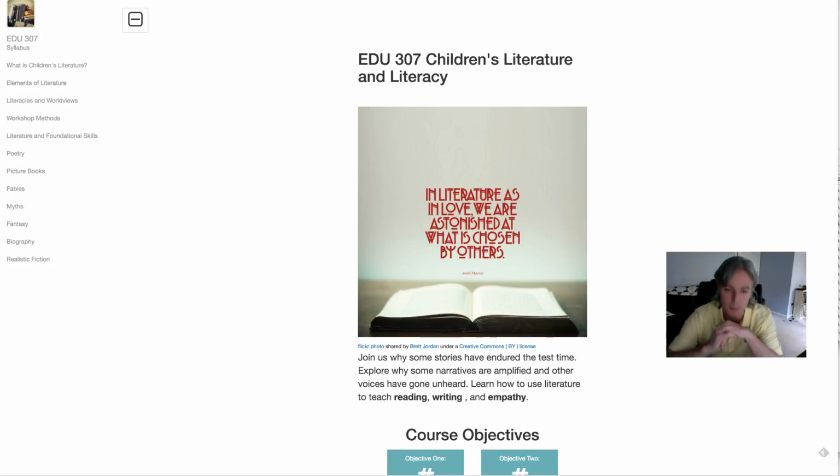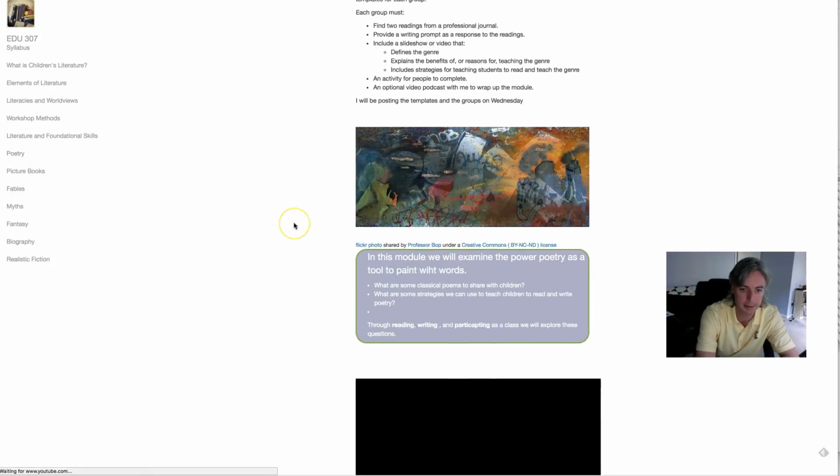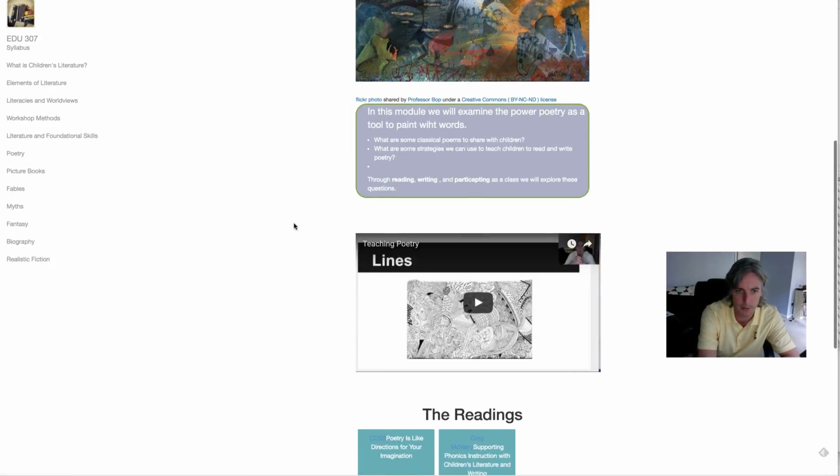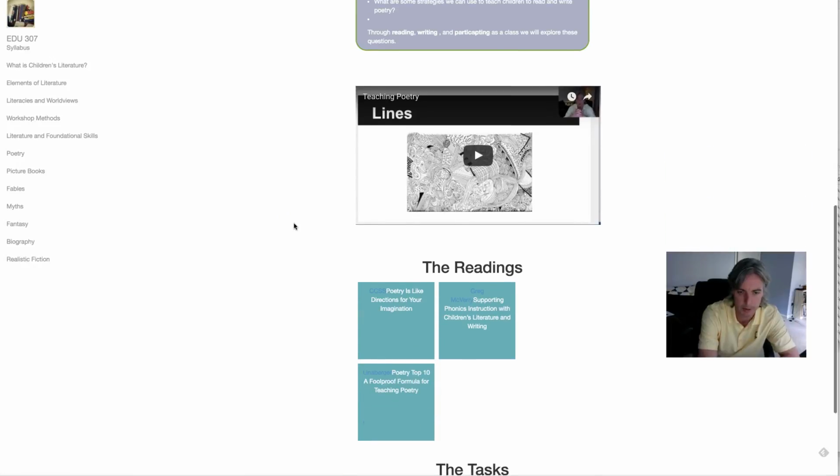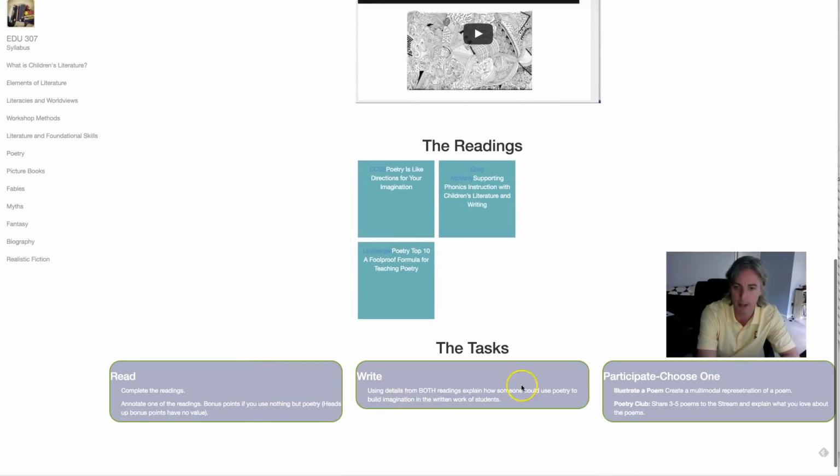So I posted the poetry model, and that's kind of your model. You're going to look at poetry, and from here down is really what you're going to build, with the readings, the read task, the write task, and the participate task. So you're going to work on that with your groups, building out your modules.